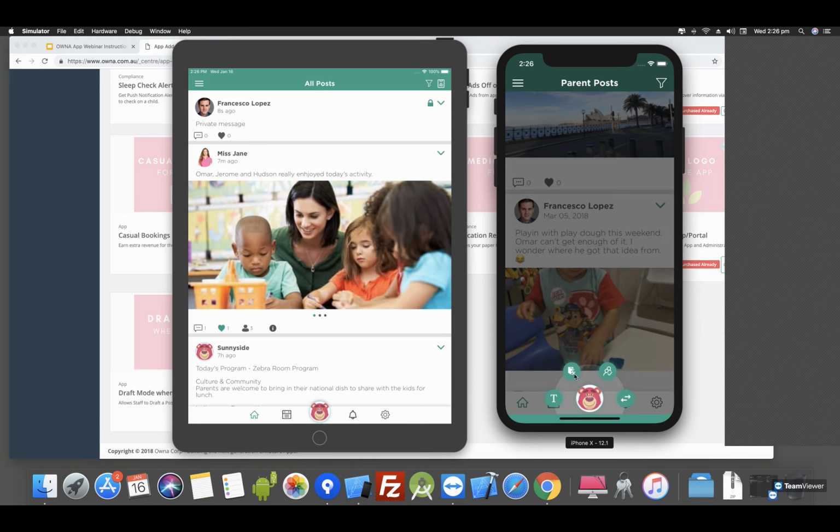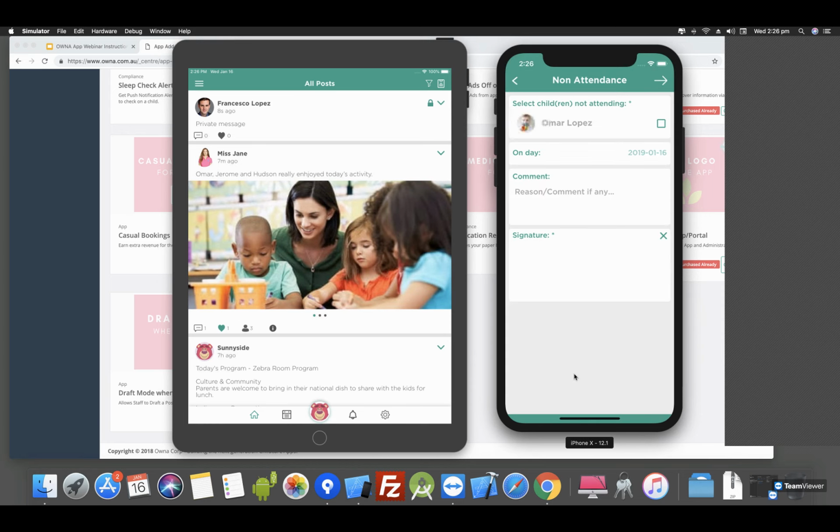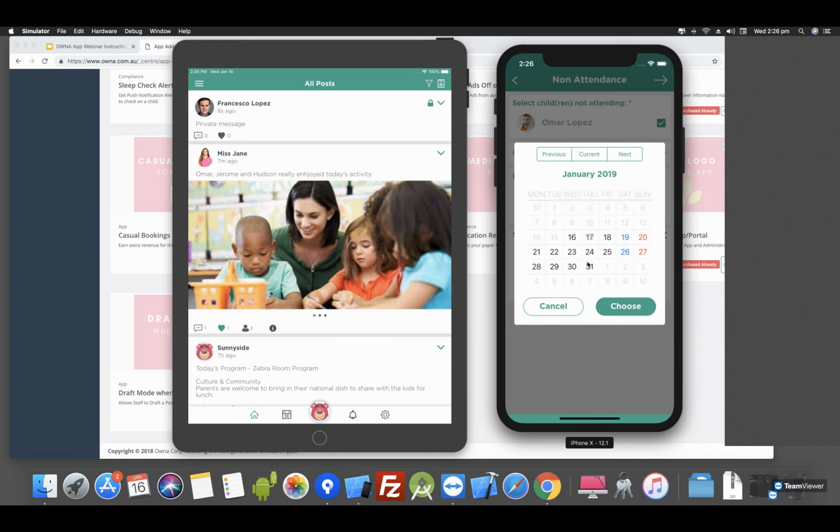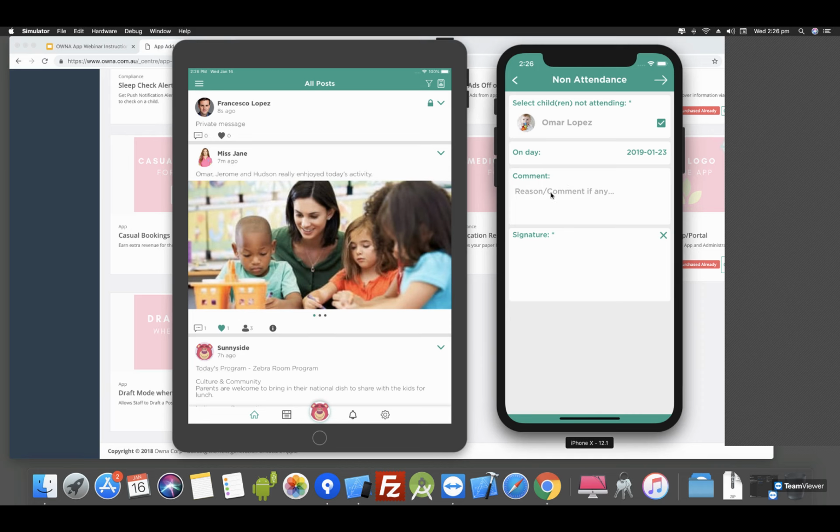Okay. As a parent, I can let you guys know if Omar's not attending the centre. So in here, I'll go Omar won't be attending the centre. Let's say next week, the 23rd of January, Wednesday. Omar won't be attending. So I go choose. I can give a comment. Omar has a doctor's appointment. Okay, and I sign this, physically running my finger through it.